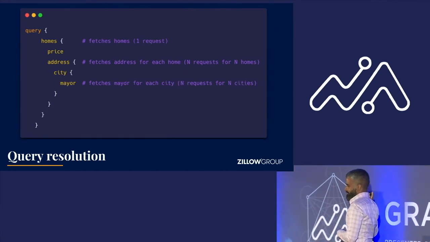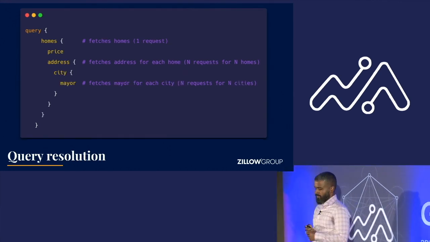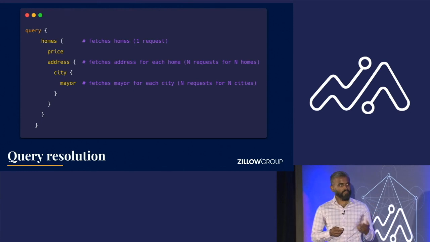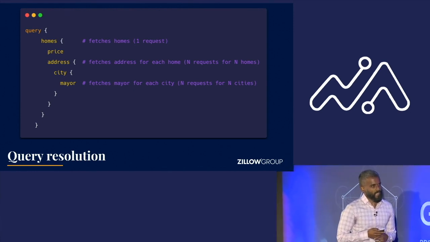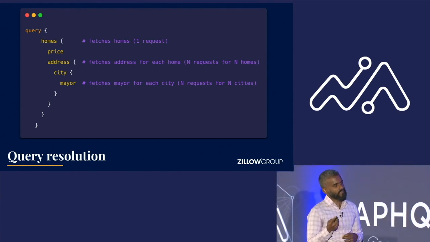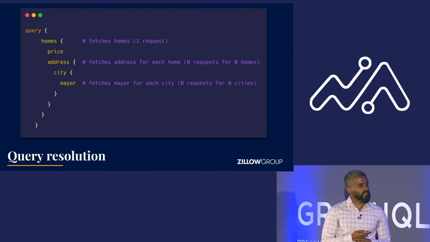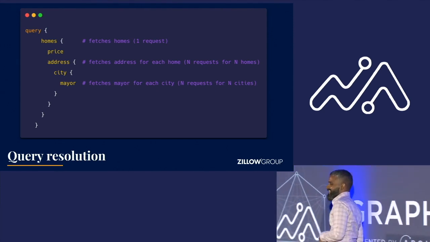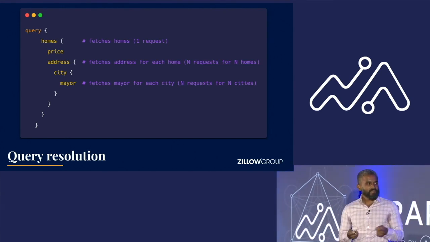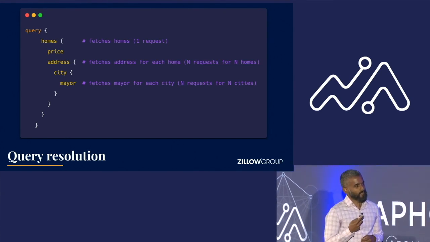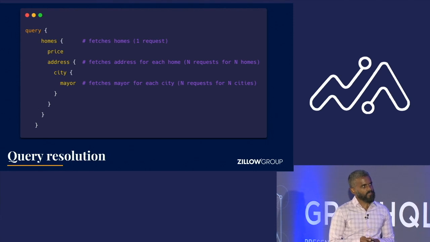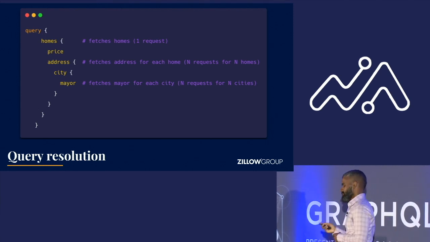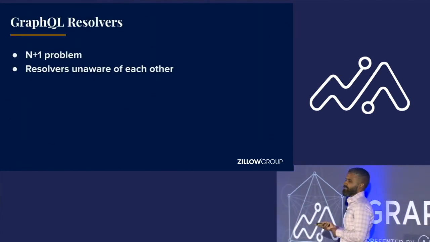And this adds up. And if you want to add another field, let's say you want to ask for the mayor of the city that the home belongs to. I don't know why we would need it, but let's say we needed it. It's going to make more requests for each of the cities that each of those homes belongs to. And it's a classic n+1 problem.